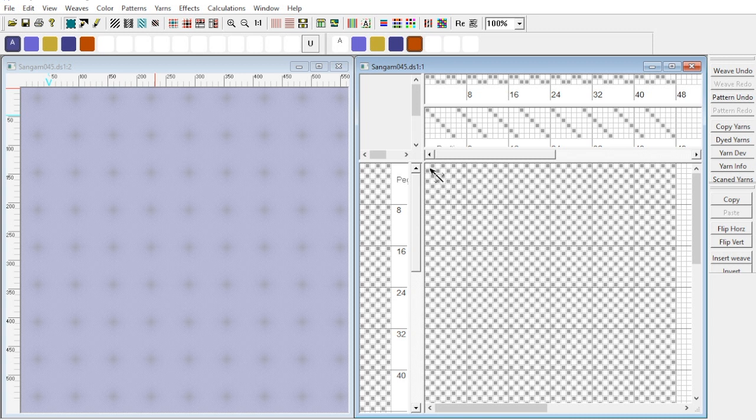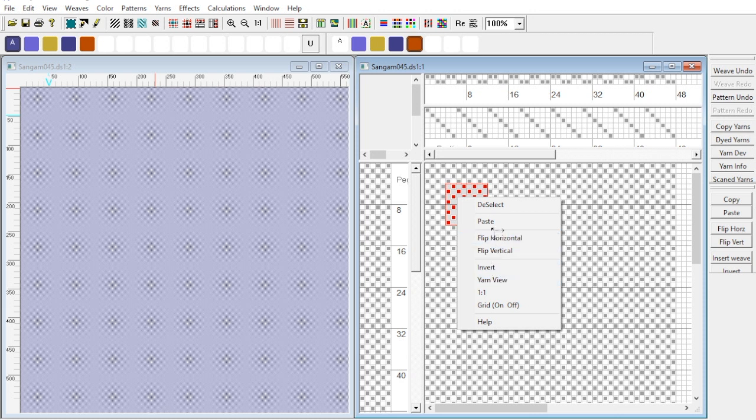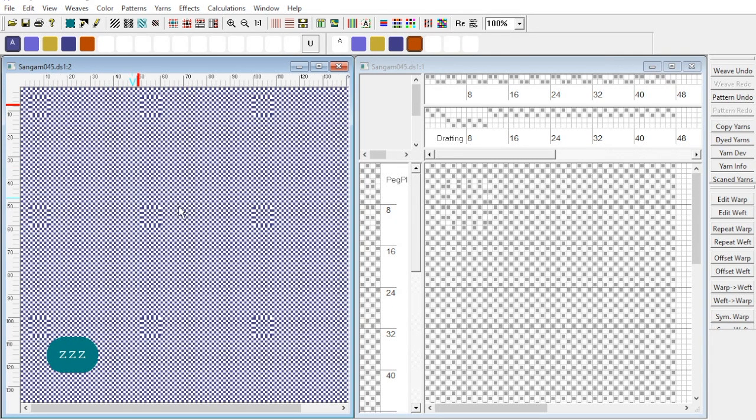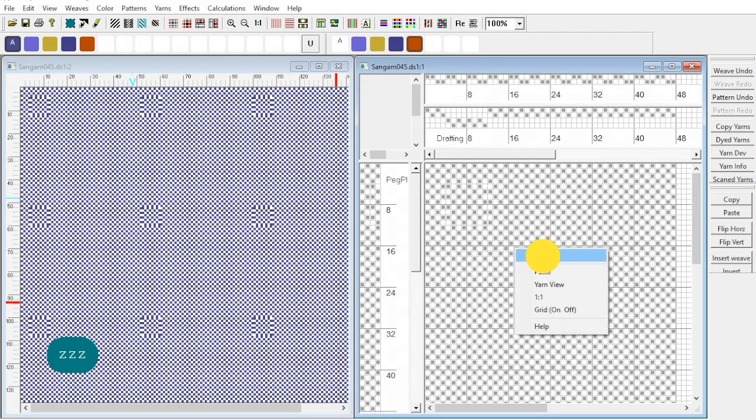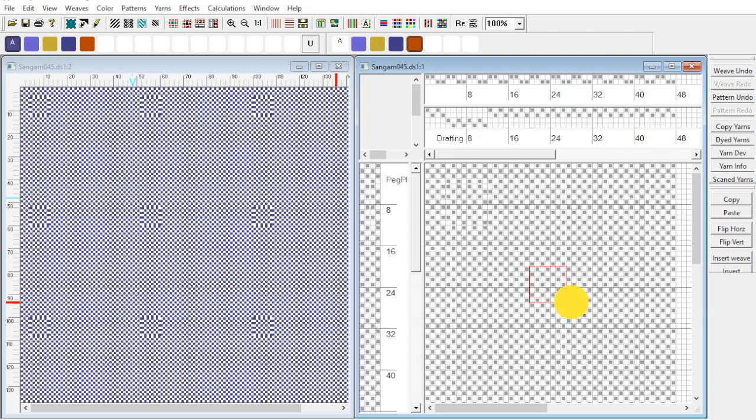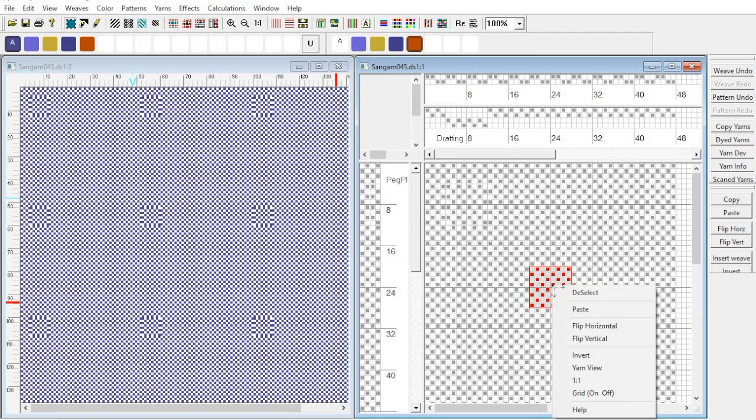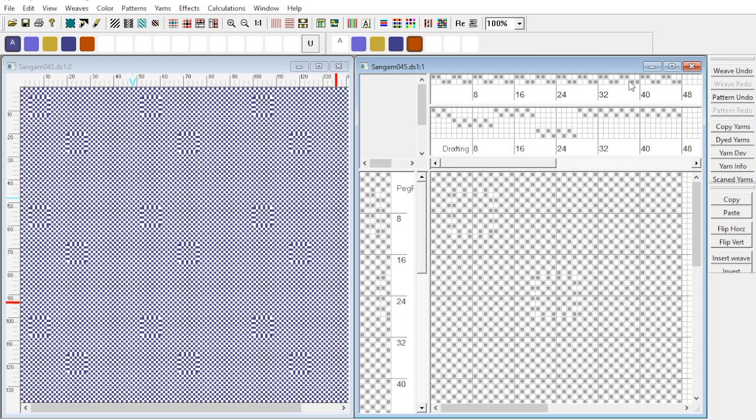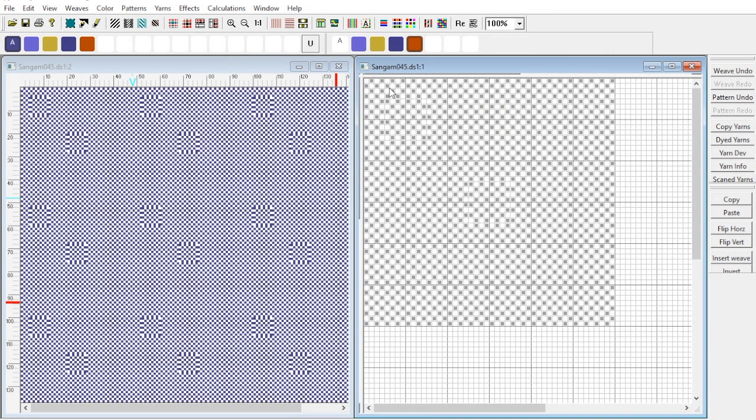So here I'm making my grids. I'm just selecting the area. I just invert this area to make changes in my design. I'm doing the same to another area. Just simply invert. So now you can see how easy it is to make changes in the design with the help of this software.